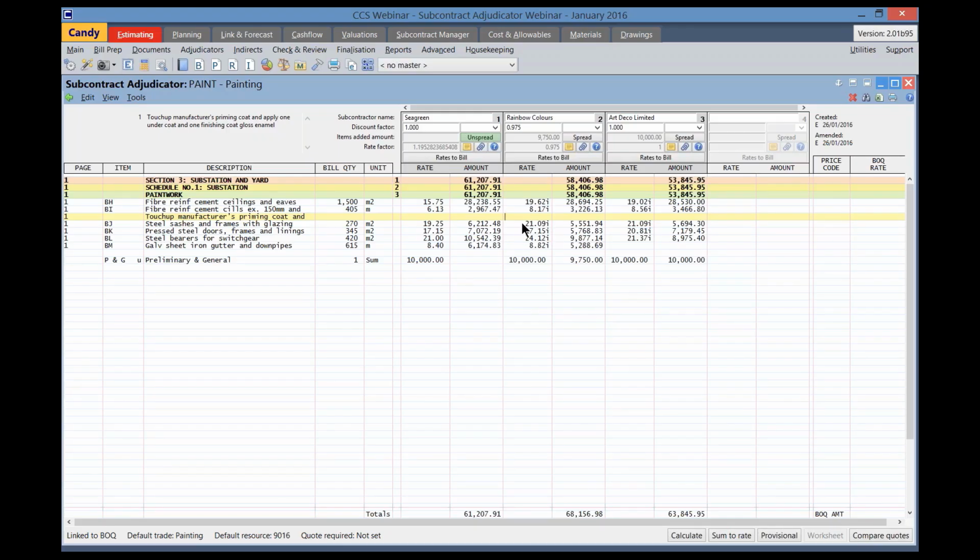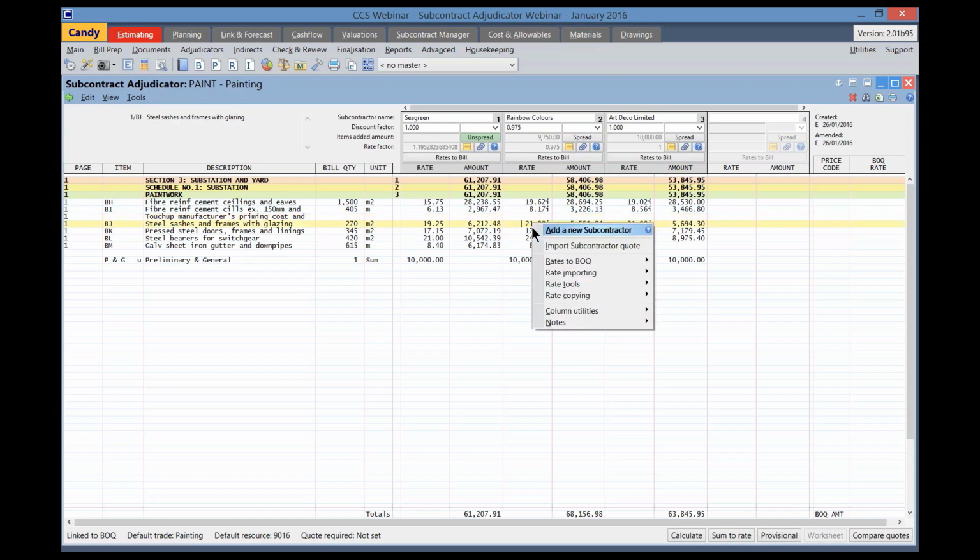The third option that was there, if you right-click in the rate column, go back to column utilities, the third option was to delete subcontractor column. That will delete the entire column. In other words, that subcontractor being removed from the adjudicator.